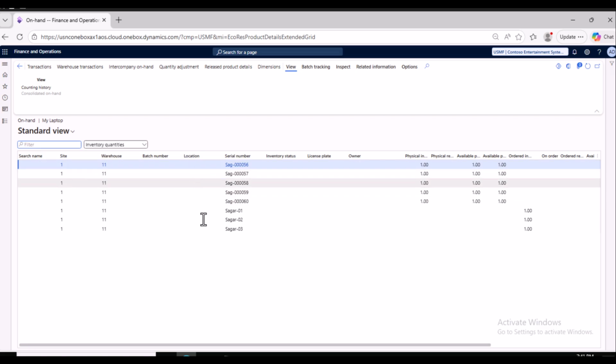Now serial numbers again are very important because they will help us to uniquely identify mostly our electronic products, or it could be a special kind of product, a different kind of product as well. This is how you can use it.